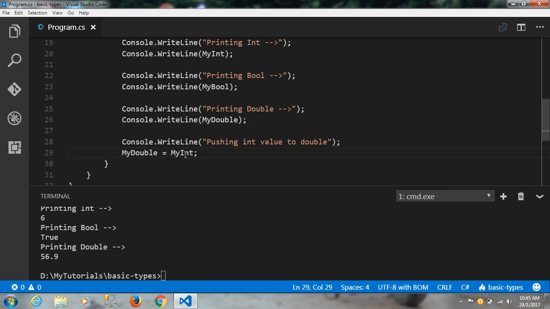My int. See, this does not give us any error. Why? Because an integer can be converted into a double value, right? An integer is just a double value without the decimal point. So this conversion is totally fine. And if we then again go and print this my double value, we'll just simply hit run.